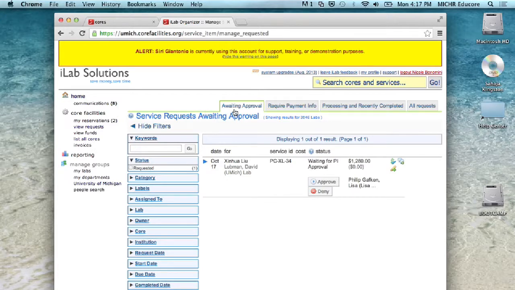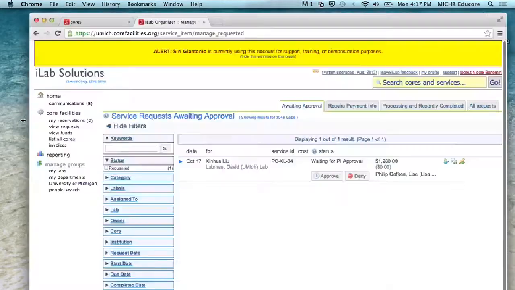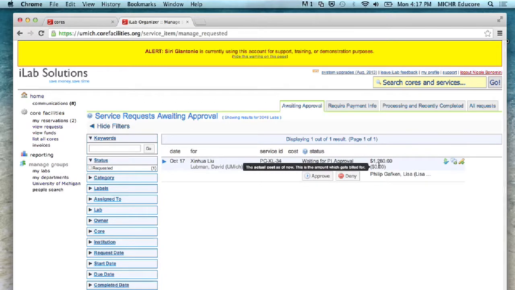You can see awaiting approval, how many of those are waiting for PI approval, and you can help push those through by clicking approve or deny here. Sorry, I'm skipping over, but these are the same columns we were seeing on View My Requests: same icons, same projected cost versus actual cost, status, and the service ID. Those are going to be the same values as on the View My Requests.